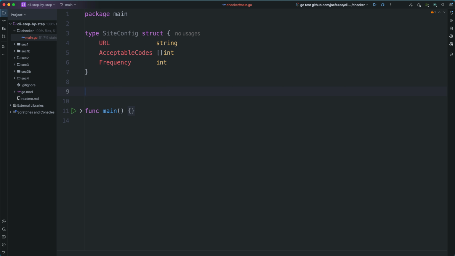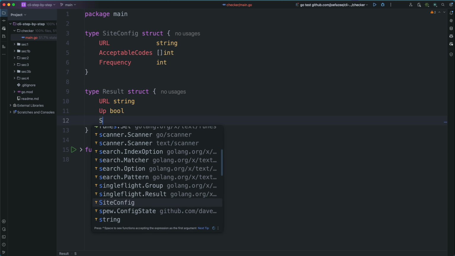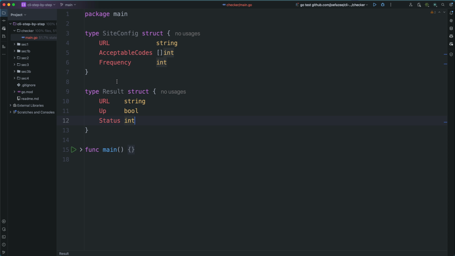When we get the result from the site, we want to store it in the Result struct, basically to make our life easier. Up, bool, and status can be int. Looks good so far. Now we need to make HTTP requests.